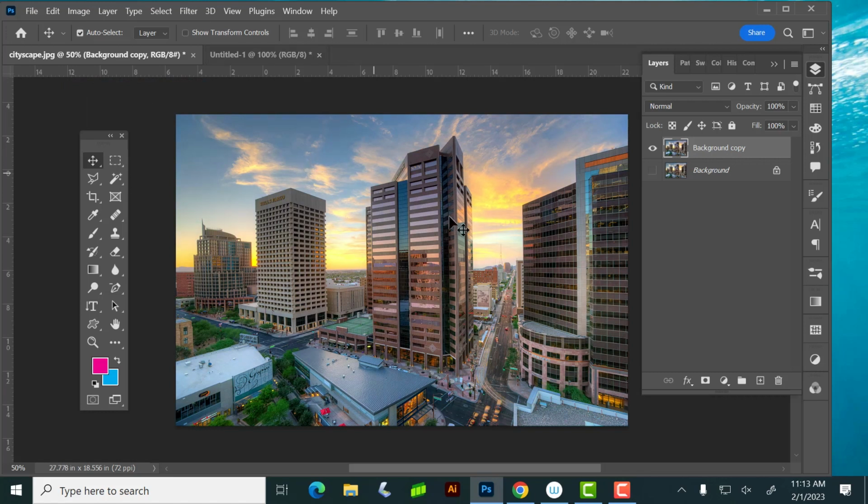Sometimes I'll land on, it didn't need that much blue. Sometimes it'll land on something that's really nice. I hardly ever use it. I'll try it, but I hardly ever use it.